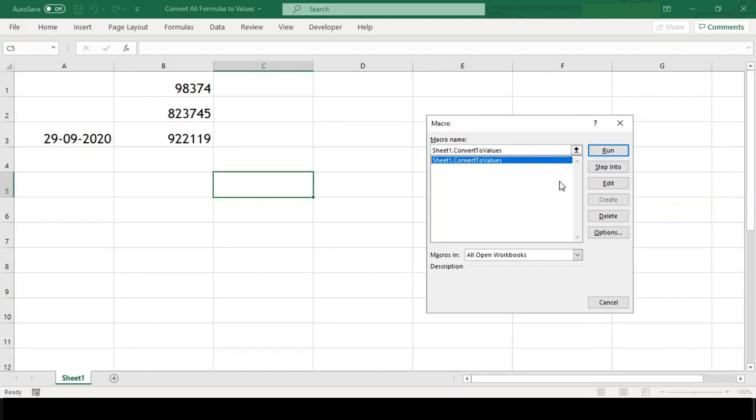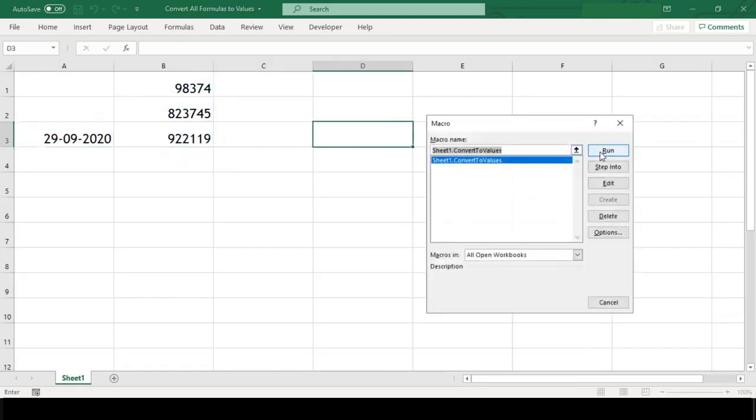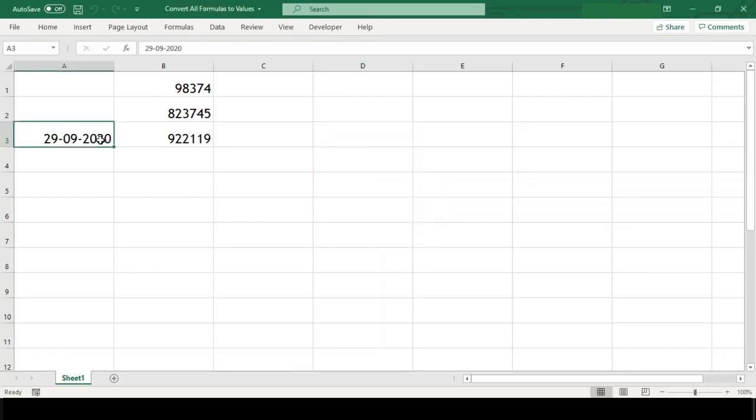Okay, before we execute our macro, have a look at the cells. These are formulas. Now let us run our macro. Just select the name and press Run. And we got our message saying all formulas are converted to values. We'll just click OK to this message and check our formulas. Great, our formulas are converted to values.